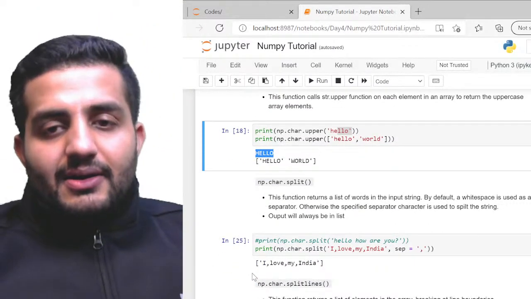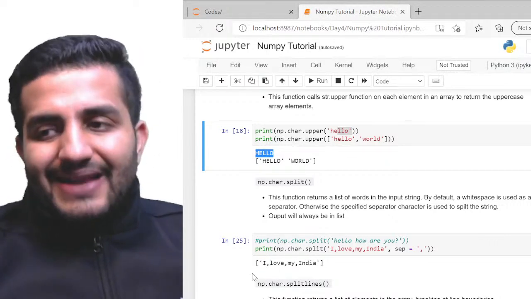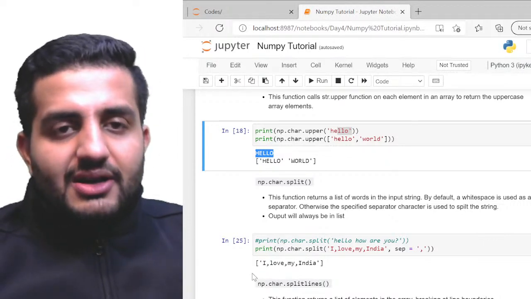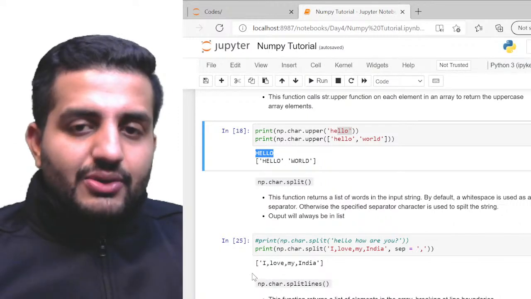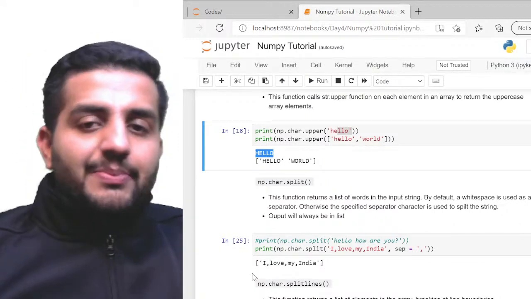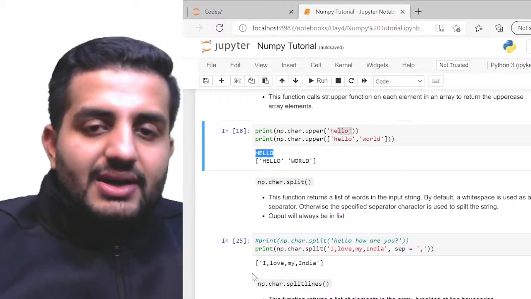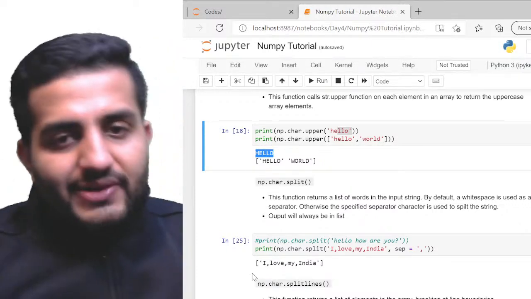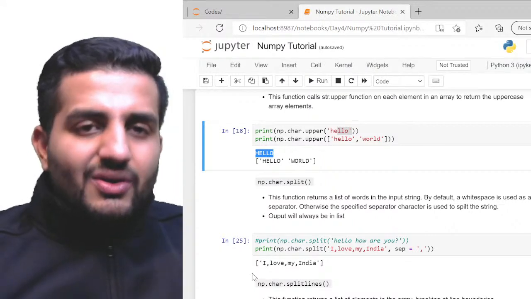Split again, it works similar to your other Python split. In string split, which you generally use, you put in a separator. By default it is space. Even in normal Python the default separator is space. Here also the split always returns a list, an array list.